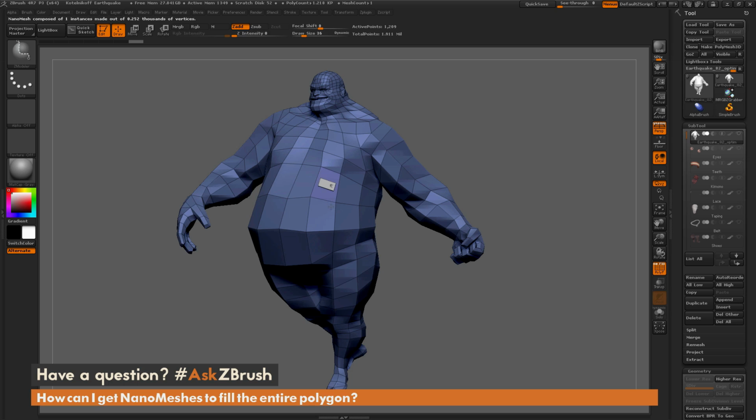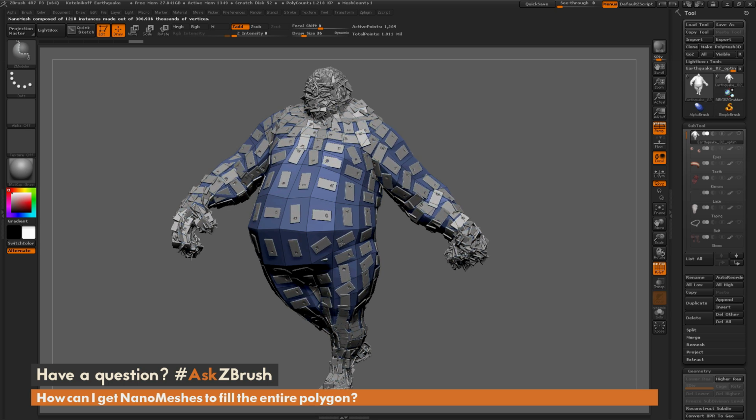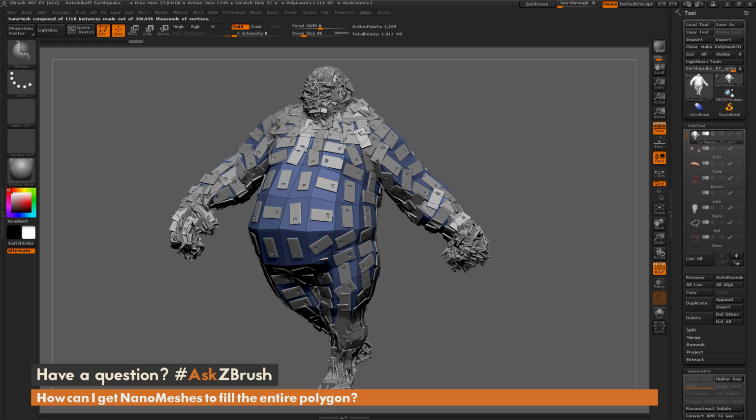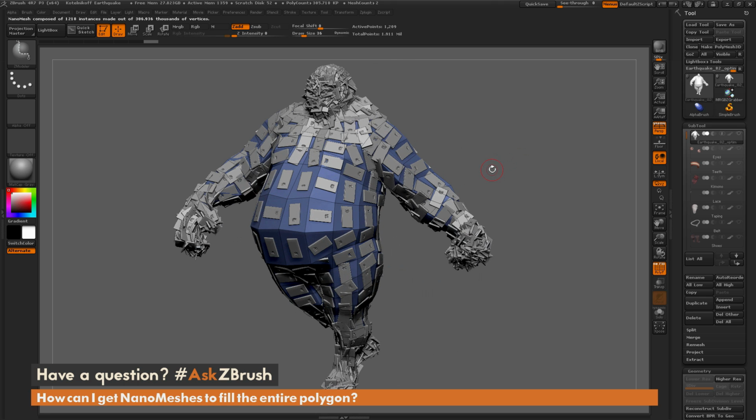And while I'm dragging this out, I'm going to hold down Shift. When you hold down Shift, it's going to use the existing polygroup that is on that poly, and it's going to apply the nanomesh to all polygons that have that same polygroup. Since Earthquake here contained one single polygroup, you can see that the nanomesh has been applied to every single polygon across Earthquake. Now the question is asking how I can take this nanomesh and now fill it to the polygon it's attached to.